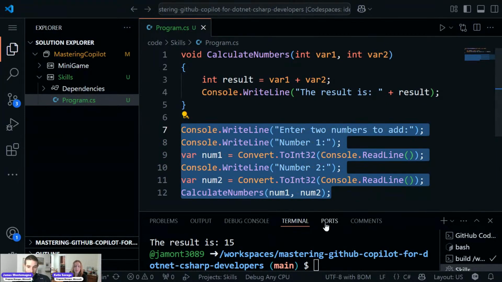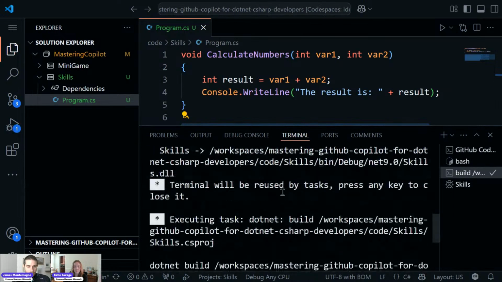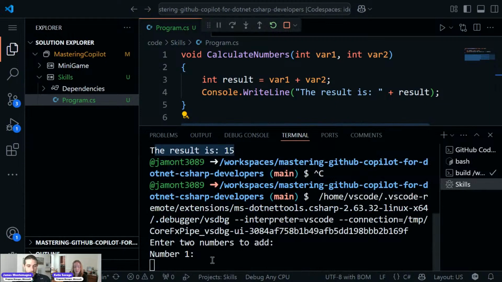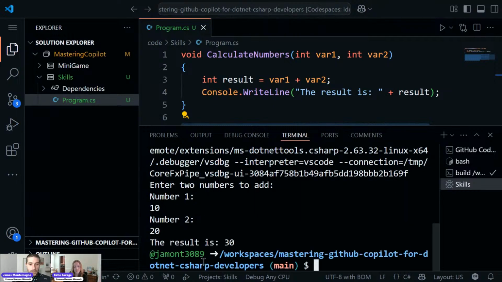So let's go ahead and run this now. And in the terminal, here it's going to say, okay, number 1. So I'm going to say 10 and then 20. And then we should get result is 30, just like that, right? Which is pretty cool. Yeah.